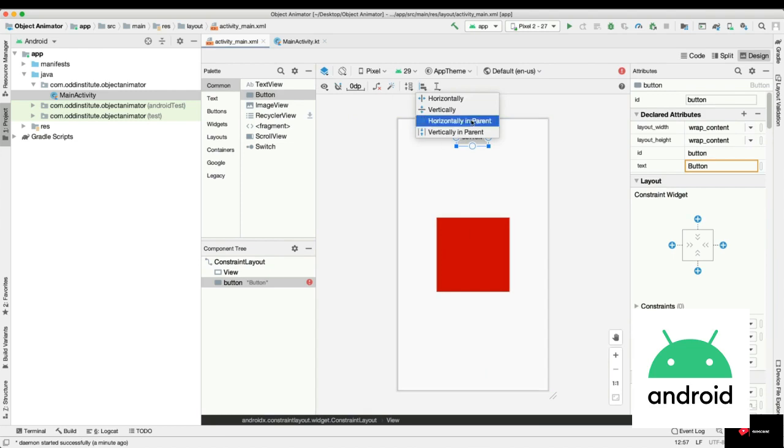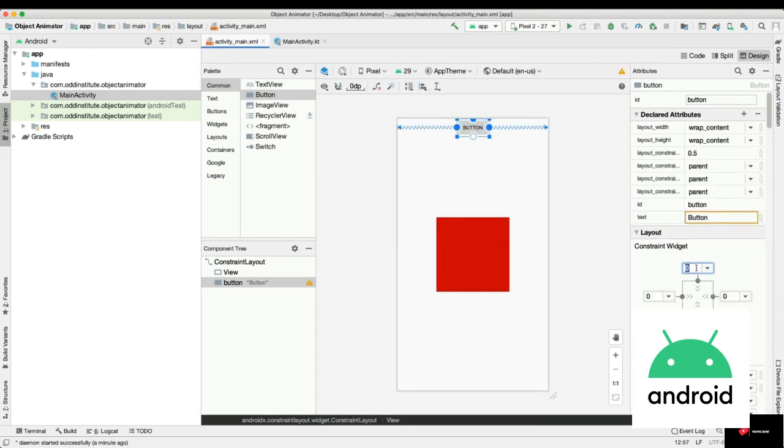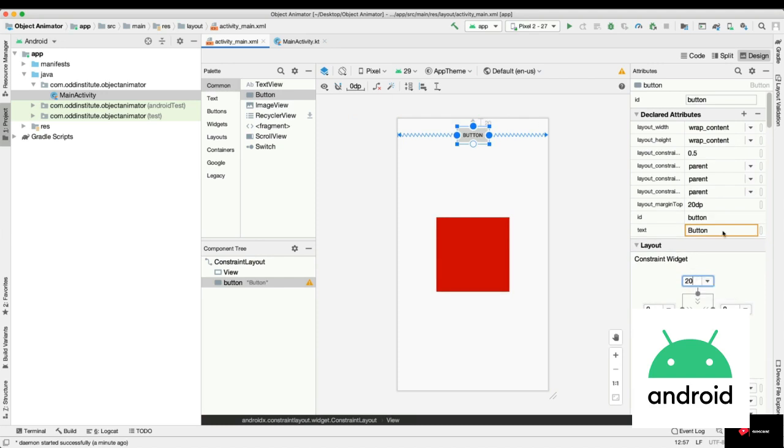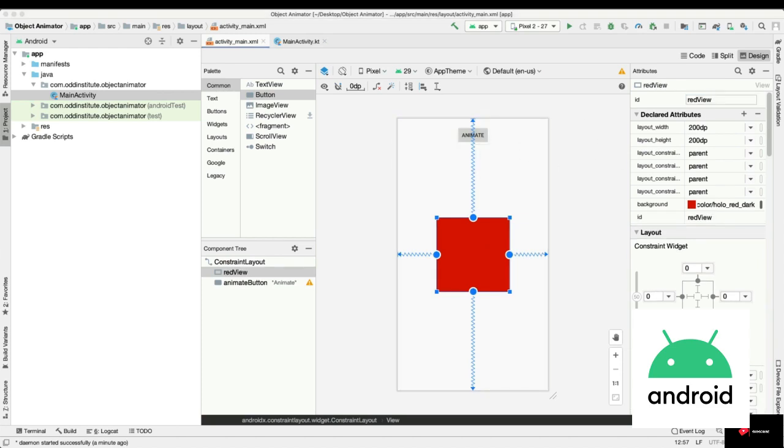And now I'm also going to add a button in here, something like a button over here. This button, I'm going to say, is horizontally centered and it is sticking to the top, 20 on this button. The text says animate, and the ID is animate button. And that's all I want to be doing in here in my layout.